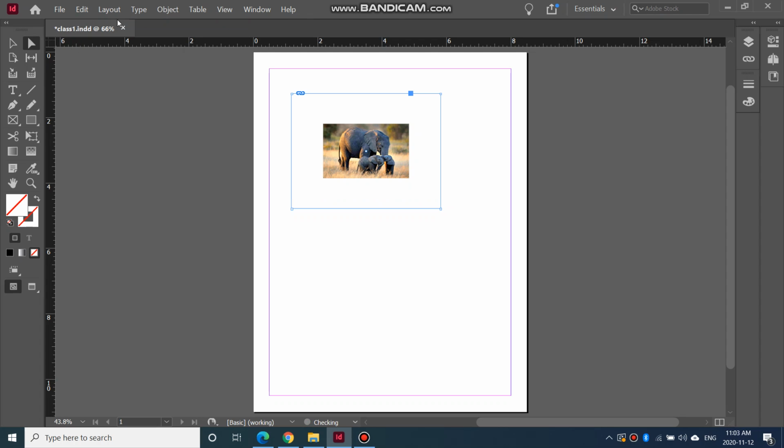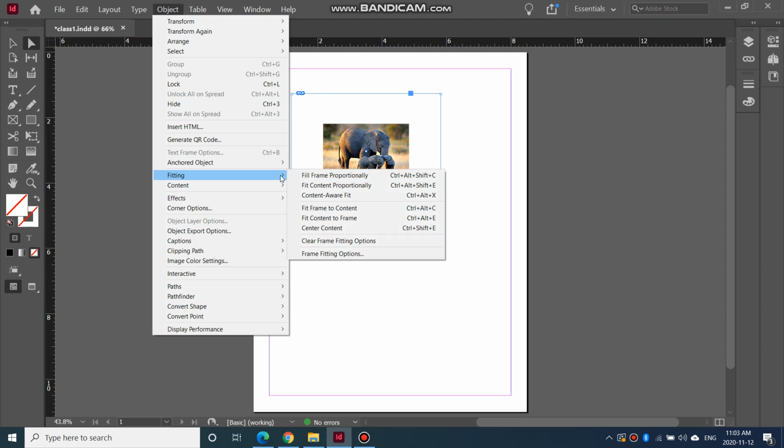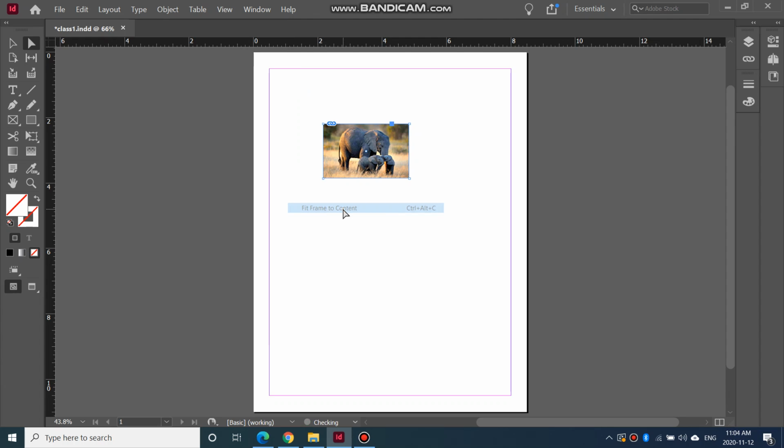And then Edit, Undo. Now let's go to Object, Fitting, and let's see what Fit Frame to Content does. So the frame is fit to the content. The frame gets smaller and now it fits the content. Okay, so you don't have a bigger frame than content.